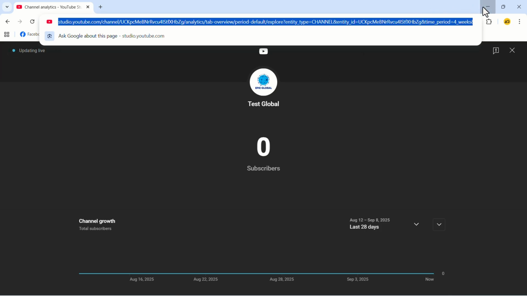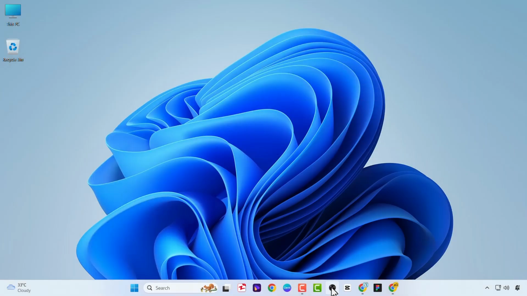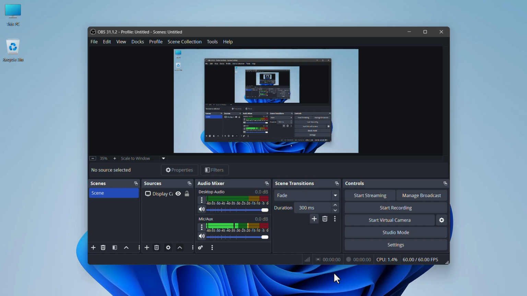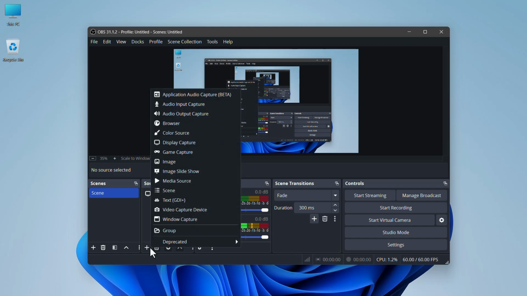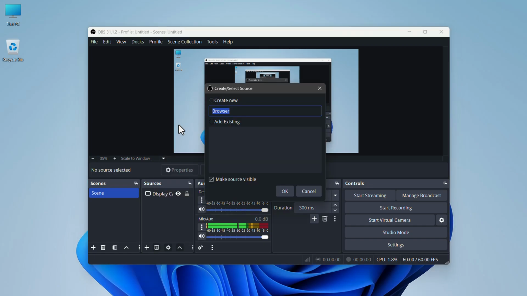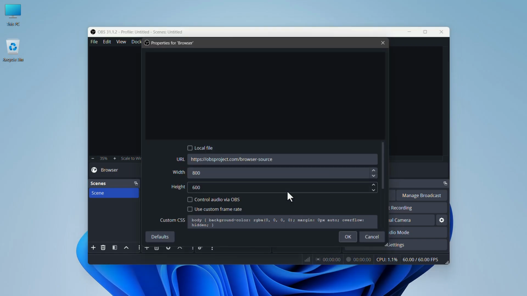Now minimize this app and launch OBS Studio. In the Source section, click on the plus icon. In the pop-up menu, click on Browser. In this pop-up, click on OK.